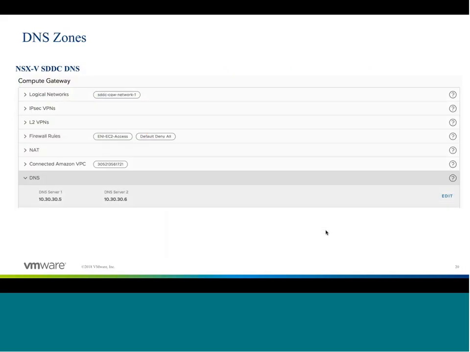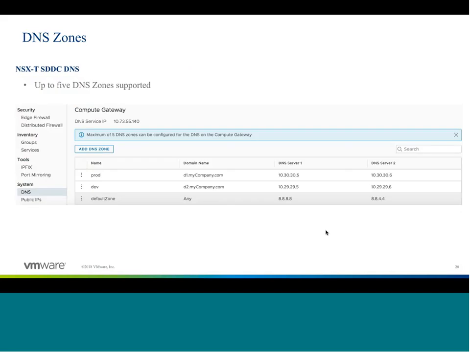Okay, another enhancement we made is with DNS. So with NSX-V SDDC, like I'm showing here, you can only configure 2 DNS servers under compute. Now with NSX-T SDDC, we are enabling you to have multiple DNS zones, and then within each of those DNS zones, you can configure different DNS servers.